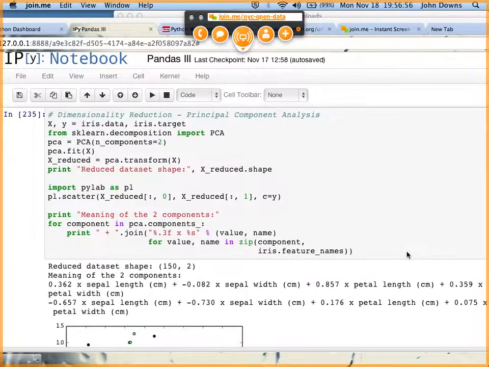Again, we can plot it in PyLab, which is another library that just has a high-level interface for a lot of these tools. We can create some of the plots. There's a scatter plot in this case.